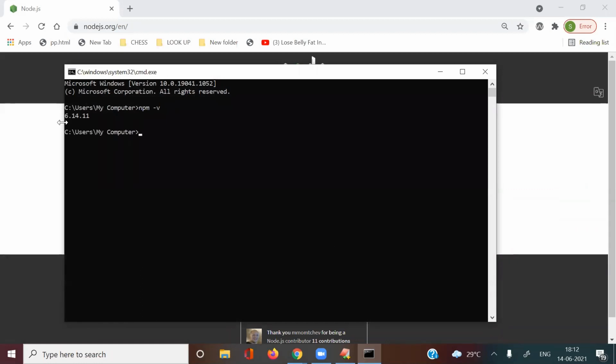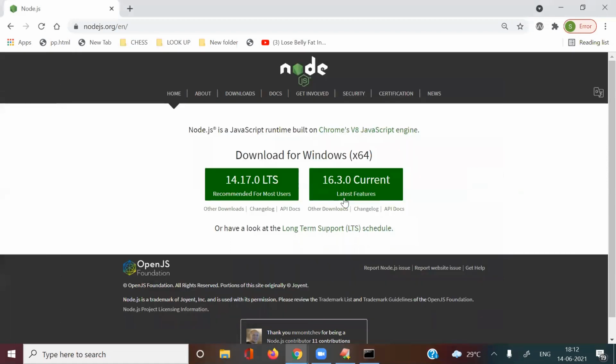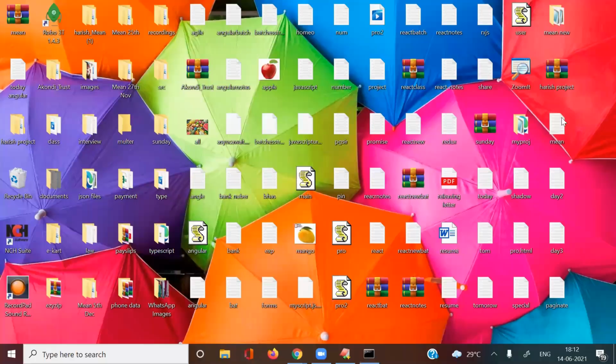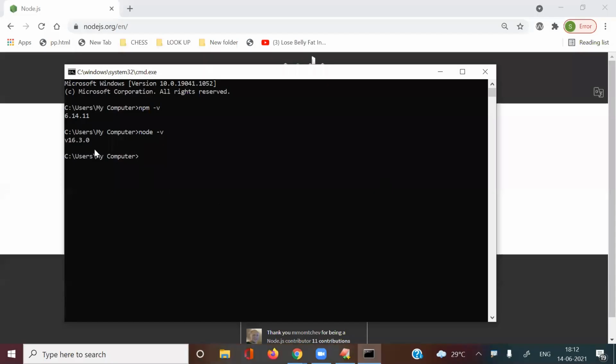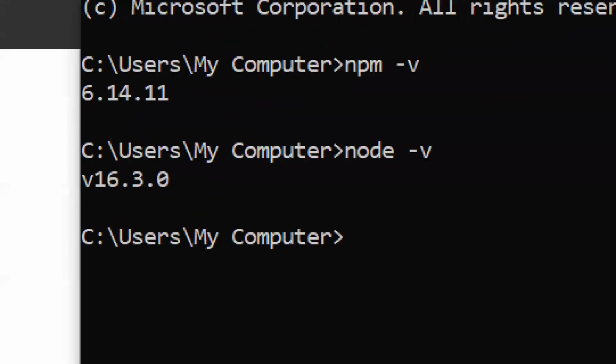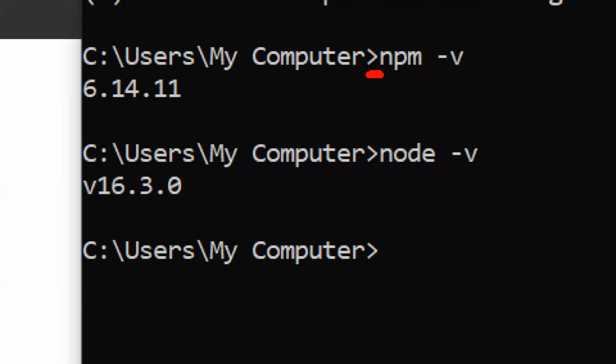So what is this version? 6.14. We have this npm, Node Package Manager, program version, and here node -v gives the Node server version, that is 16.3. We just downloaded this one, and that information is displaying here. One second, I'm zooming this. You can see this is the Node package manager version and this is the Node version. These two versions we can see like this.